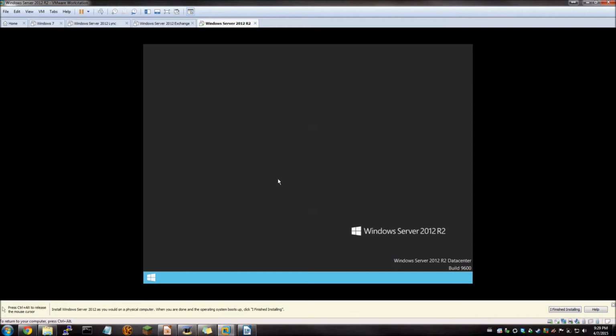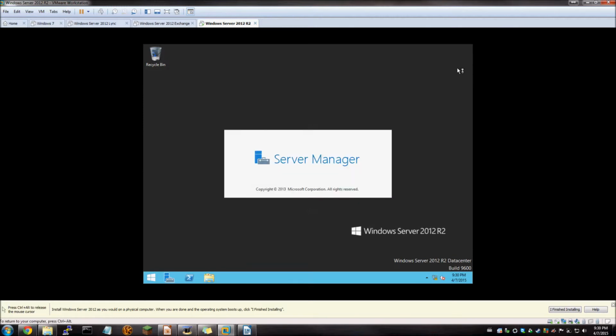There's the desktop. A little sluggish. Okay, and when the desktop loads up, usually Server Manager pops up. There it is. So this is basically where you go when it has everything you need.